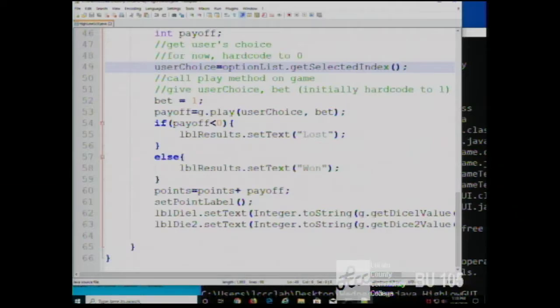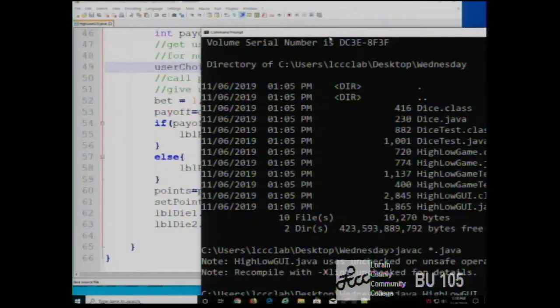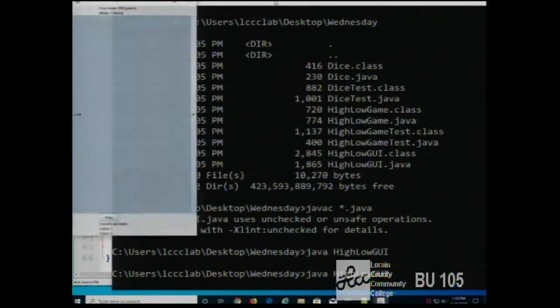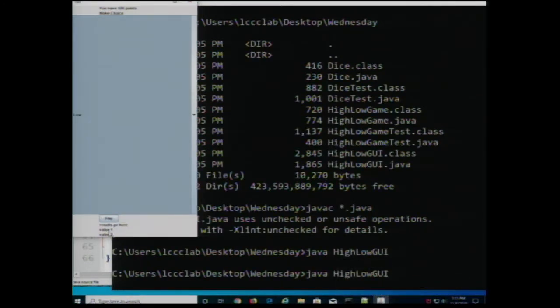If we want to improve the look of this a little bit, one thing we can do is put some of these things next to each other. So for example, make choice should probably be next to the drop-down instead of over top of it. Maybe we put the button on the same line, and maybe we put the 2 dice on the same line. And then we put the results over top of it.